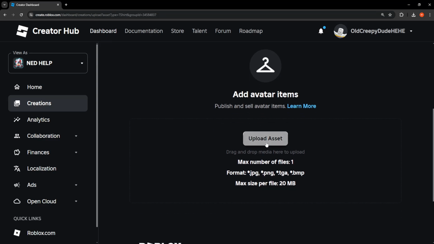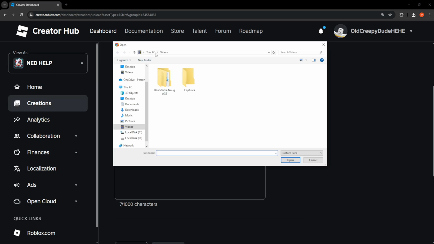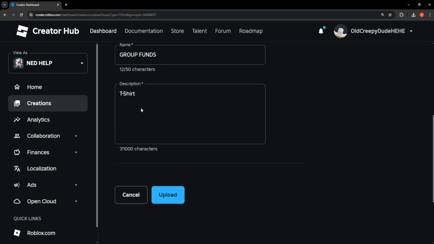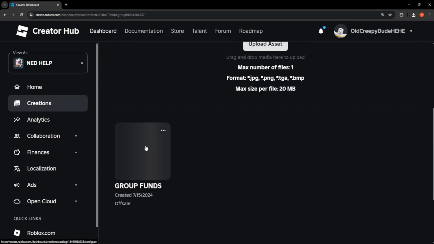So I'm going to click on upload asset. The name is going to be group funds for Roblox, and I'm going to click on upload and just select a design here. So it's going to look like this. We want to upload the shirt here, and I'll explain why in a second. That was the first step. So the first step, we have created the shirt.